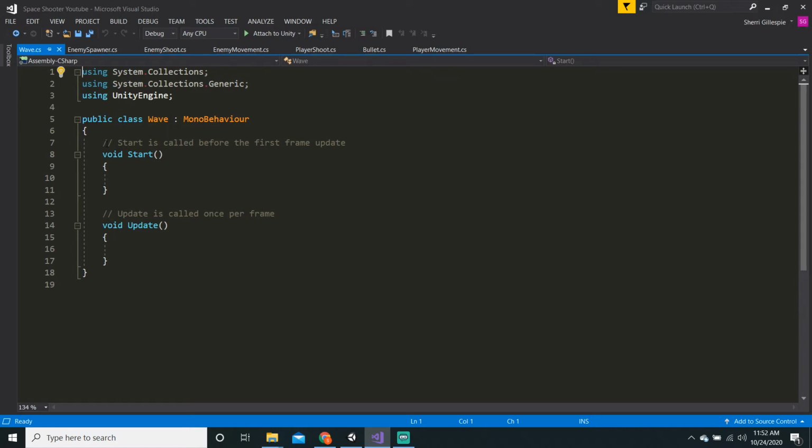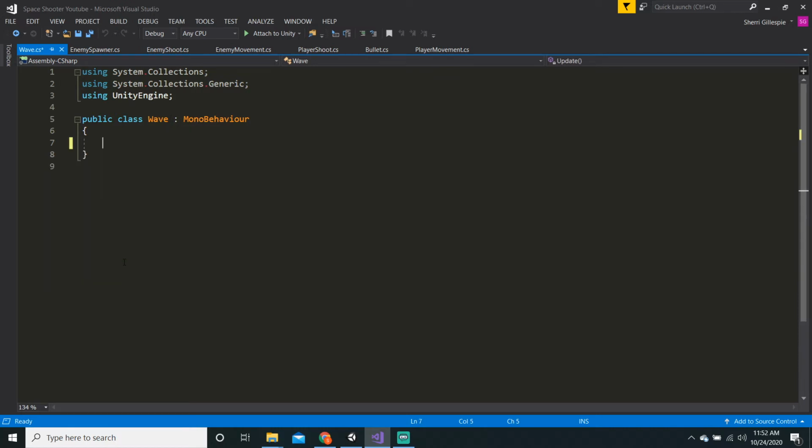Okay, so we do not want to use the void start or void update method, and we do not want it to derive from mono behavior. But we do want it to derive from system.serializable, which basically means that it will show up in the inspector when we actually add it. And if we do not add this, then none of these variables that I am about to write would show up. Okay, so we only need 4 variables for this.